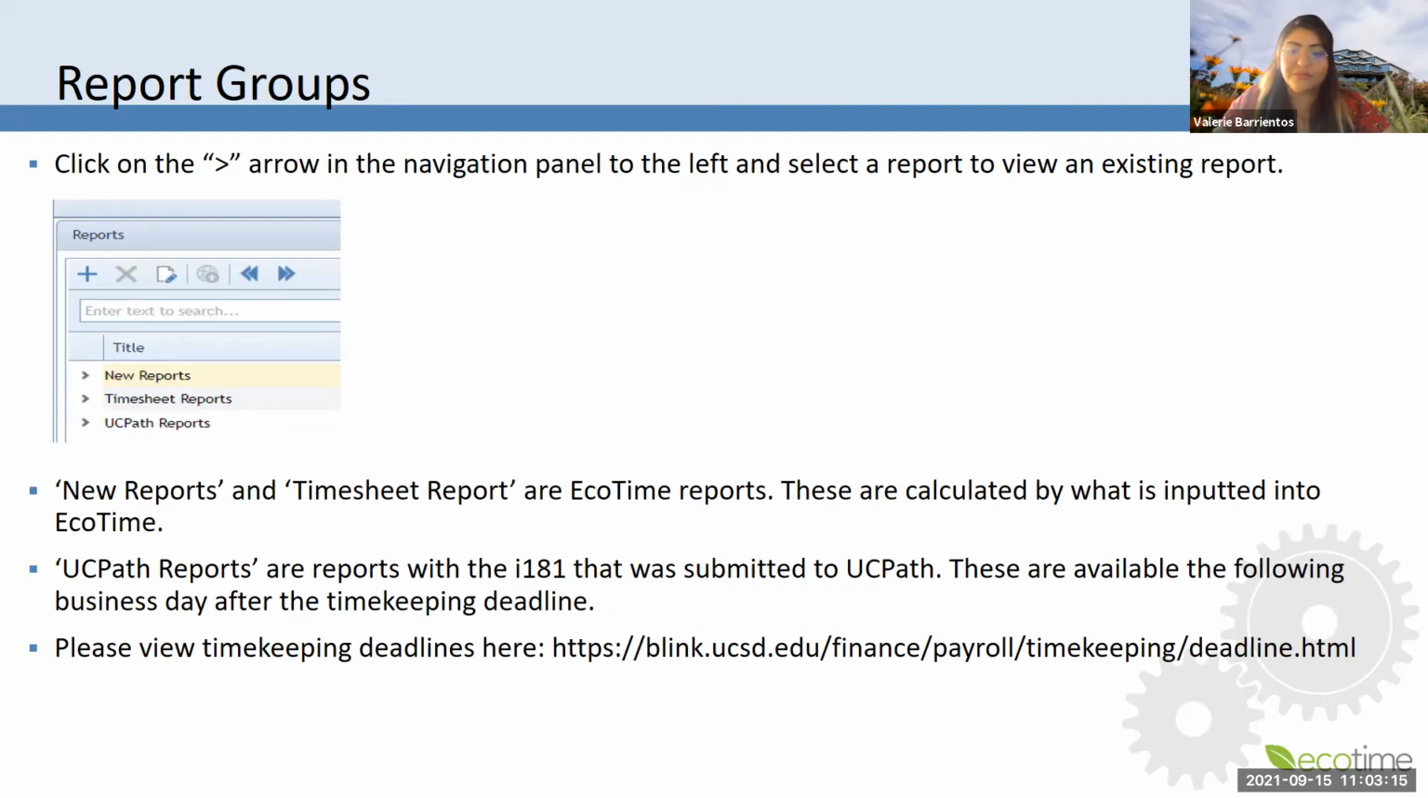These two categories will break down the time inputted directly into Ecotime. UC Path reports will show what is actually transposed to the I-181. These are available the following business day after the timekeeping deadline. You can view the timekeeping deadline here, and the URL is placed within the PowerPoint, and you will be able to click it once we have the Zoom available on our topic-based Zooms on UC Math.